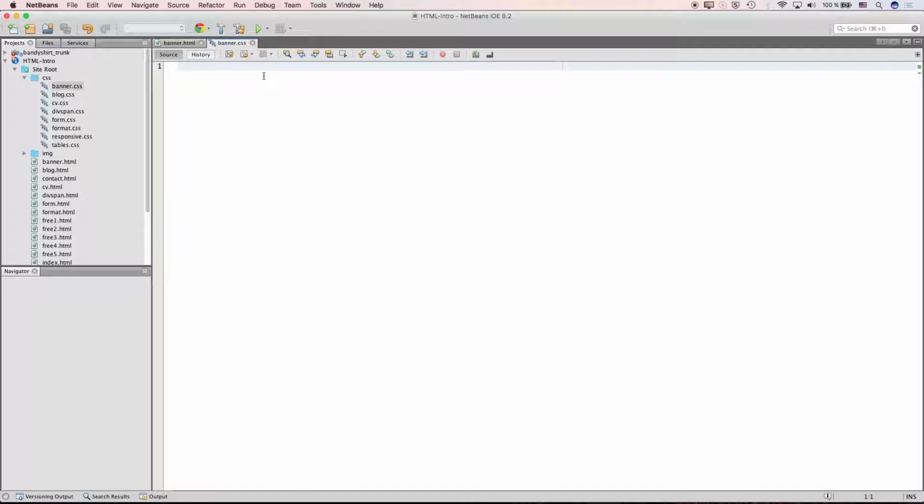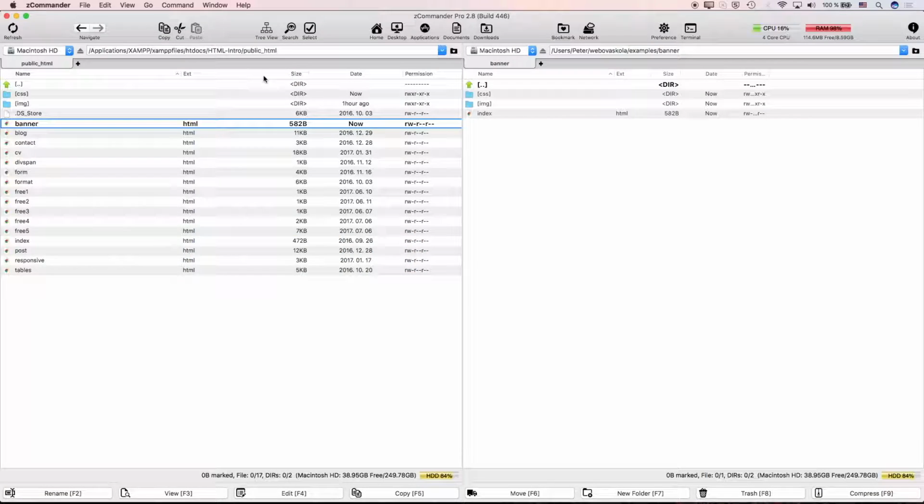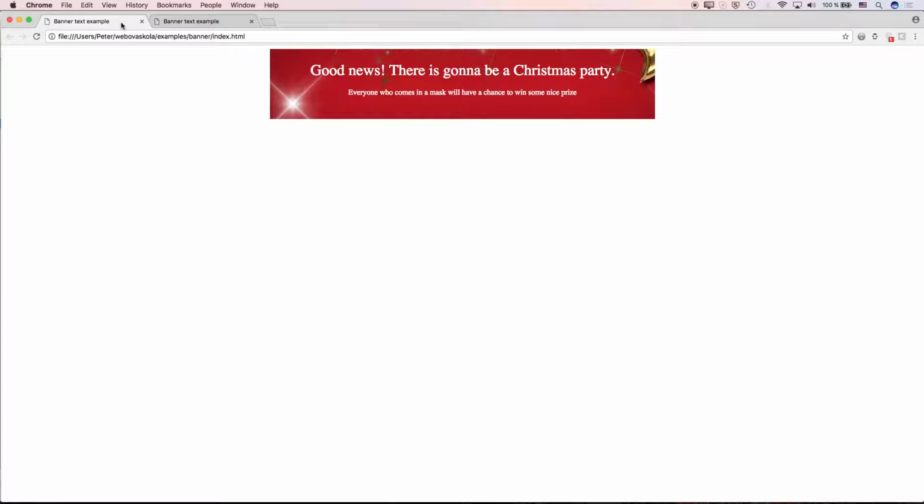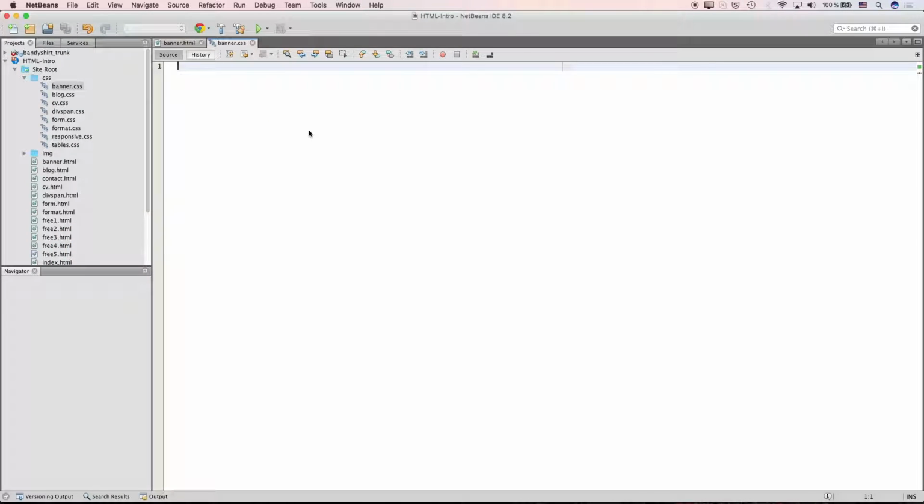Let's see what the page looks like at the moment. So this is what we have at the moment. It's not very nice, very different from here. So let's begin to style it. As the first element, we'll start with the banner div.